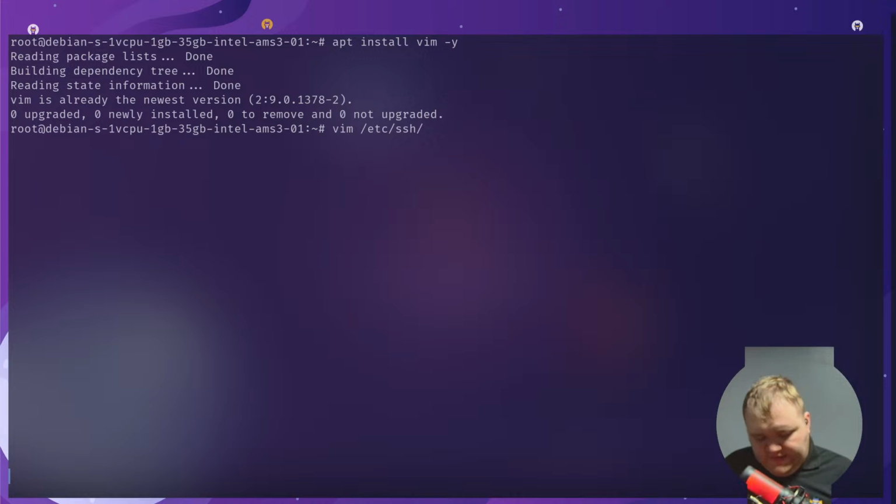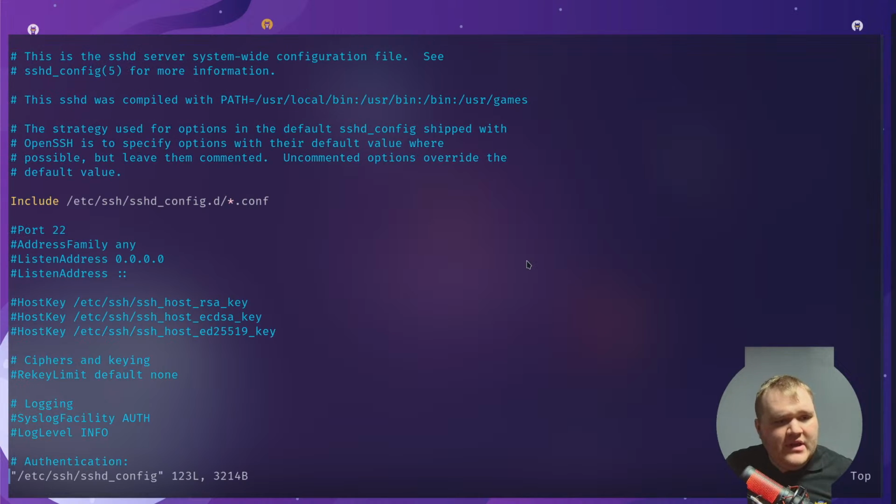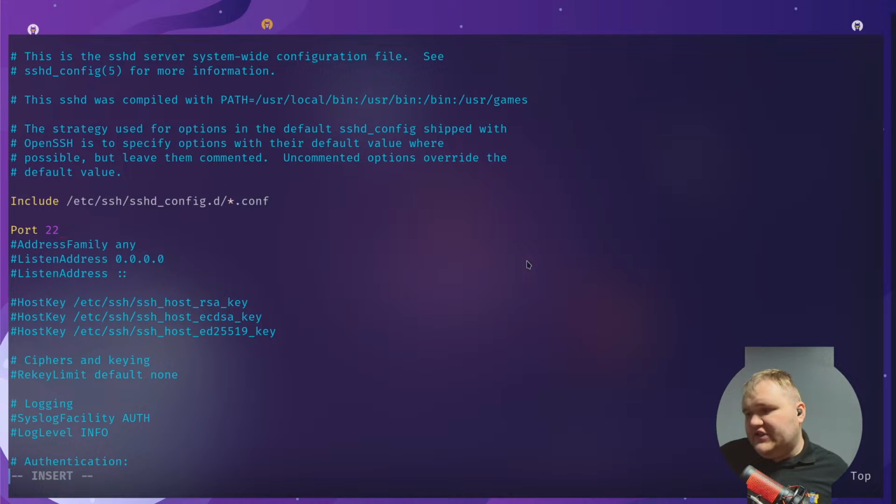So if we go to Vim /etc/ssh/sshd_config, this is the configuration of the SSH server, and the top line here is Port. Yeah, I use Vim. The port here will basically tell SSH which port to bind to. So I'm just going to change this to 4096, because that's the port that I've allowed, and that's the port that I will be connecting on from here on out.